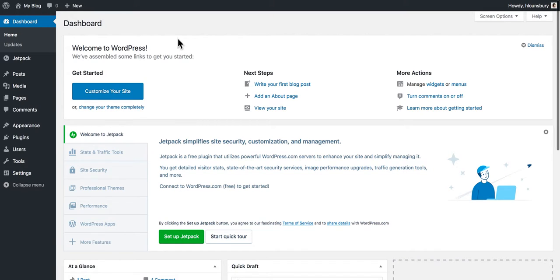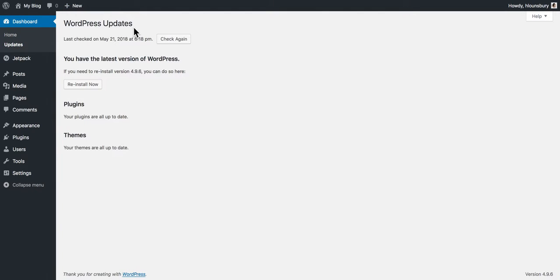So we're going to change that in the next lesson, but right now we're just going to talk about our dashboard. So this is your home page. If your site needs any updates, you'll see a little update icon up here, or you can click on this updates. I have the latest version of WordPress. All my plugins are up to date. All my themes are up to date. But this is where you would come if you needed to update anything.